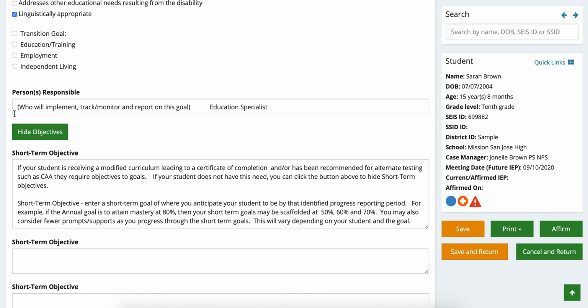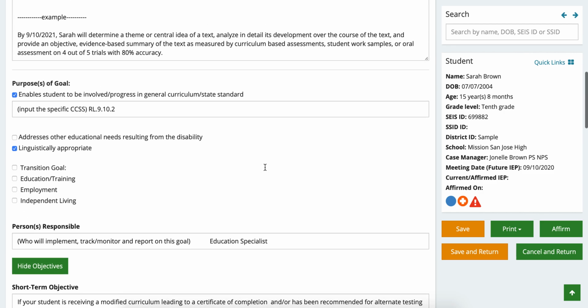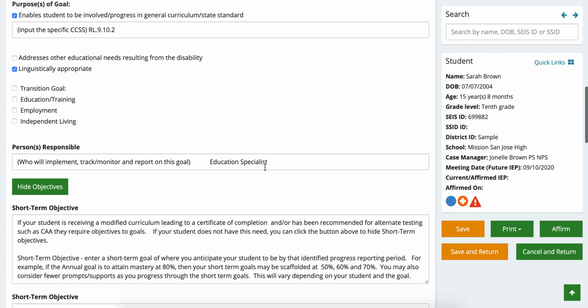Persons responsible. Who will actually implement, track, and monitor and report on this goal? For us, right now, the educational specialist will be reporting on our reading comprehension goal. Okay, but if you have a speech and language goal, maybe the speech and language pathologist is the one that's going to be responsible for it. This should be consistent with the area of need that's being addressed, but sometimes they may overlap. If there's a goal that both the speech and language pathologist and the educational specialist are working on together, then you can write educational specialist and SLP. Okay.